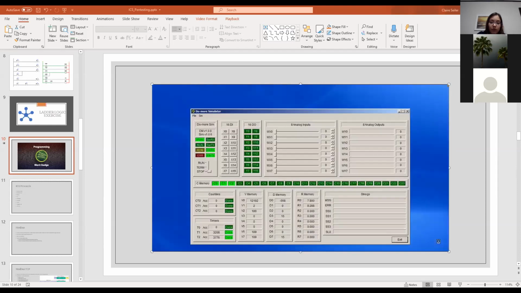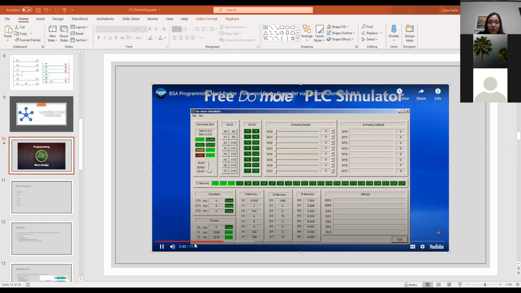The good news is we don't have to buy and wire up a PLC to try out our program. The Do More software comes with a free simulator which looks like this. Using this, we can test our code for free.